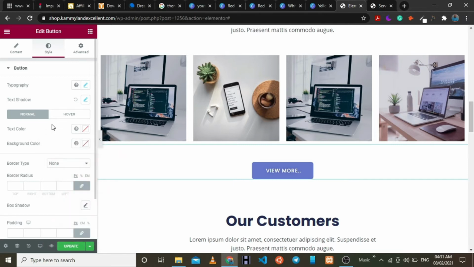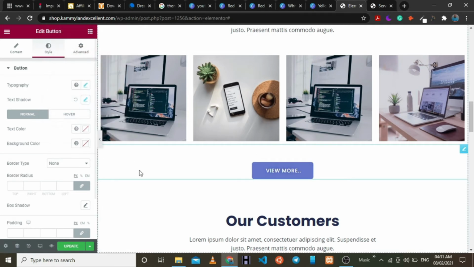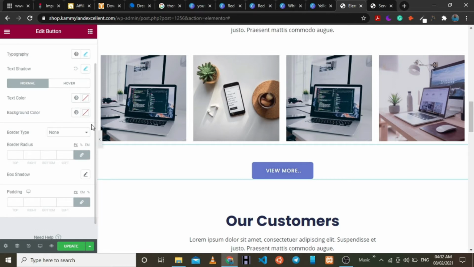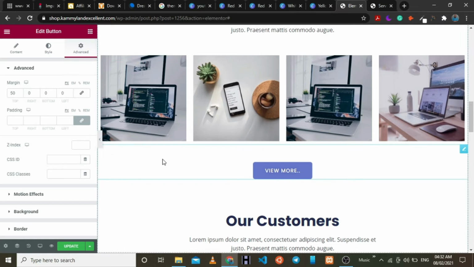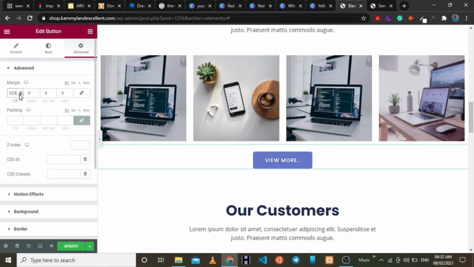You can also change the background color from this color to whatsoever color you will. You can add padding and border radius, and I'm not going to be touching on those for now. In the next video I'll be touching every setting. You have the advanced settings. You can change the margin. Is it too far? I can reduce the margin. You can see it's close. I'm going to change the margin to 20, and I'm going to click on save.